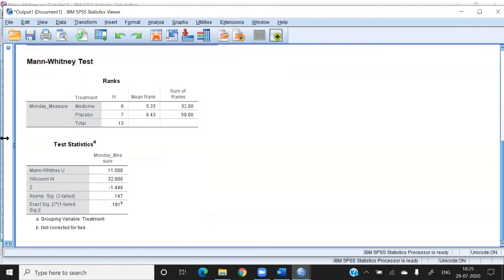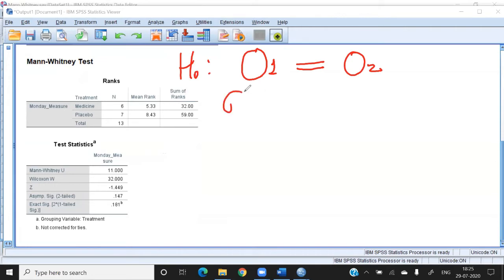So I just checked whether the observed value of one group is equal to the observed value of the second group. This is the null hypothesis of Mann-Whitney. O1 is the observation from group number 1, and O2 is the observation of group number 2. We are assuming that observation 1 is equal to observation 2. Now check the probability value.